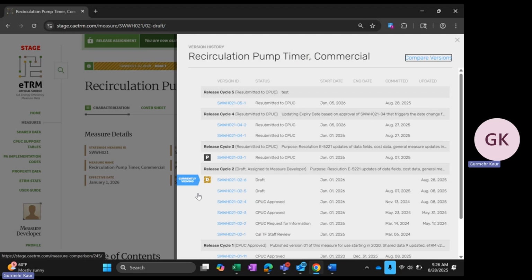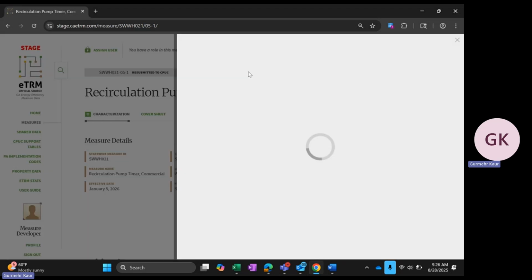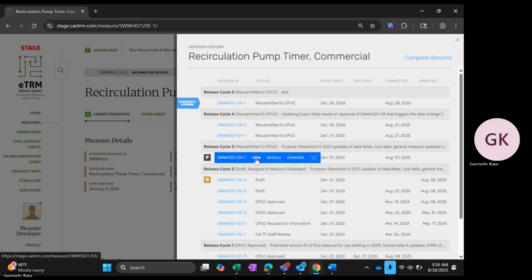If you want to view a different version of the measure, you can simply click the version ID you would like to go to and then press View, and it will take you there. You can do this manually, or at times there will be a button here that says Jump to latest version, and you will be able to see the latest version.